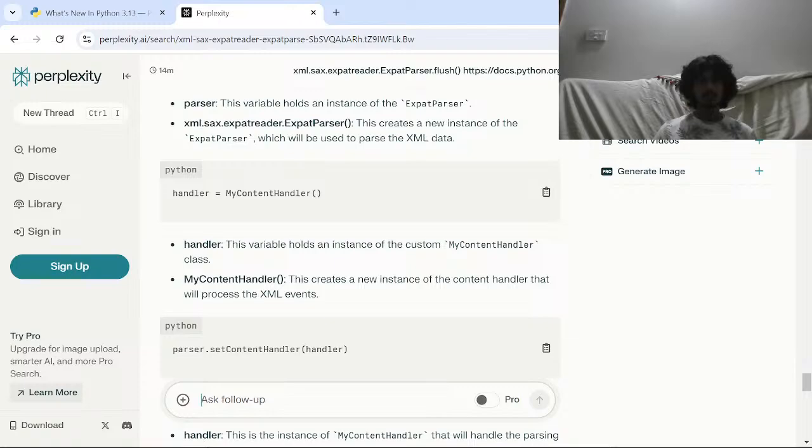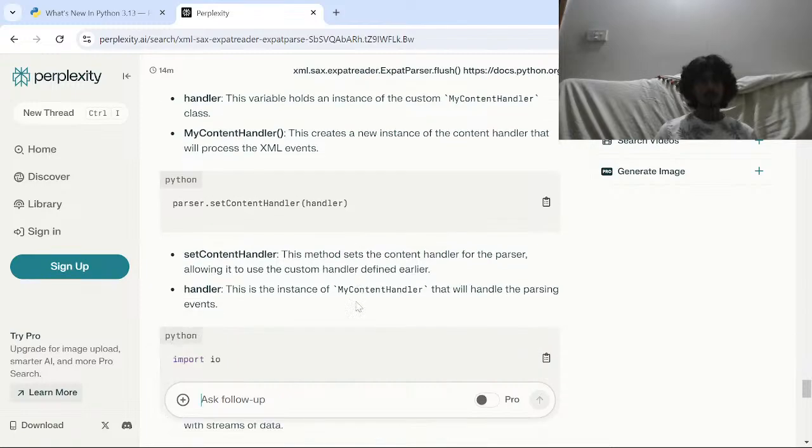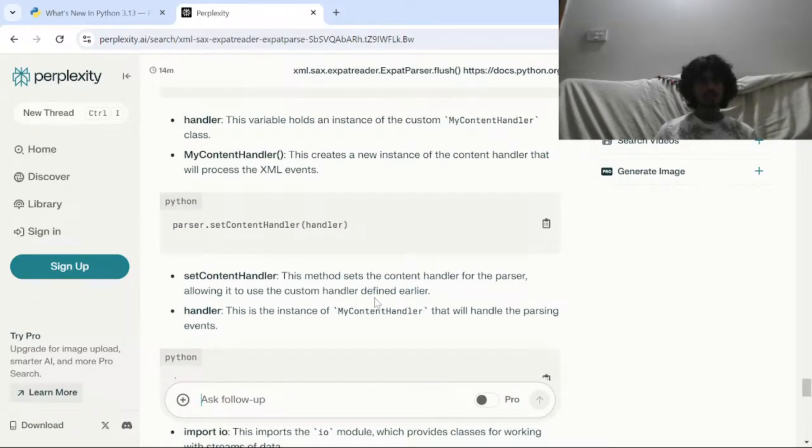Handler is equal to MyContentHandler. Handler is a variable that holds an instance of the custom MyContentHandler class. This creates a new instance of the content handler that will process the XML elements. Set content handler: this method sets the content handler for the parser, allowing it to use the custom handler defined earlier.